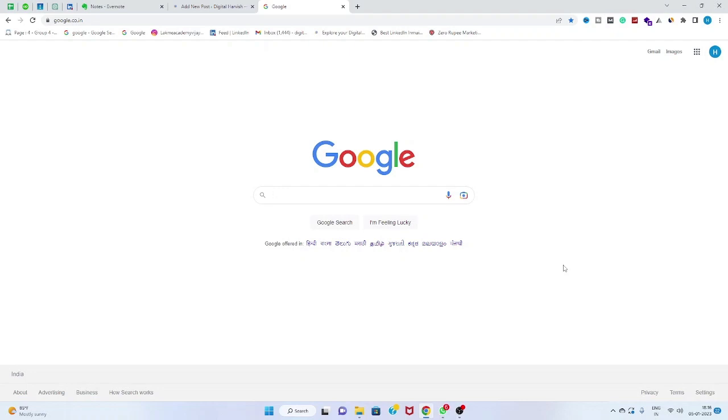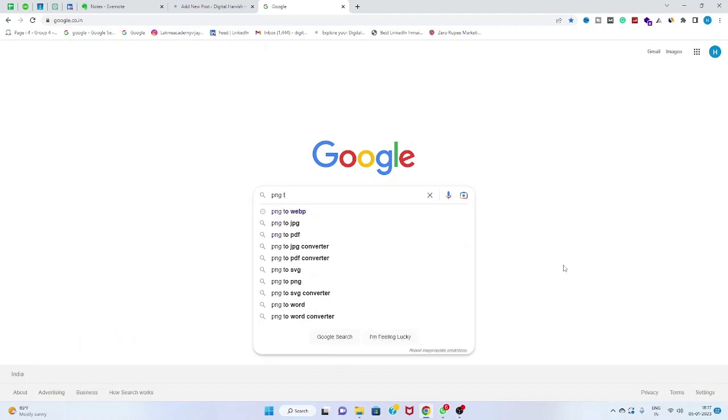Today I'm going to teach you how to convert a PNG image file to a WebP file. Okay, let's go to Google and search for PNG to WebP.